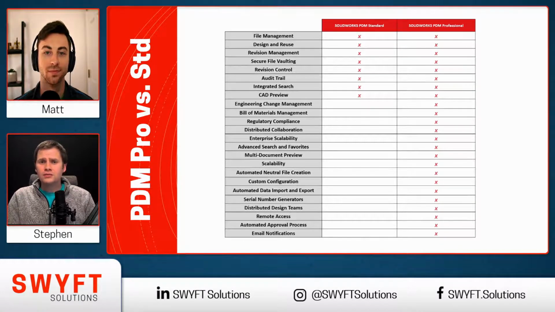Now, some of the differences between standard and professional, you'll notice right away when looking at that preview window, because with standard you can preview the CAD files, but you can't preview some of the other project files that you want to include, potentially Word documents and things like that, which you can do with SolidWorks PDM Professional.